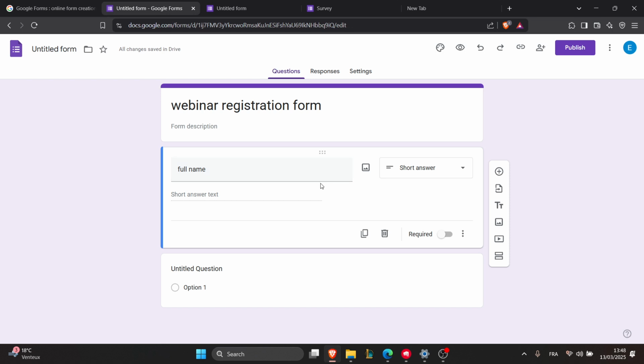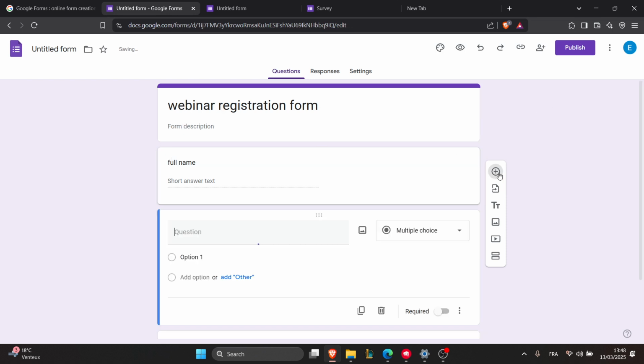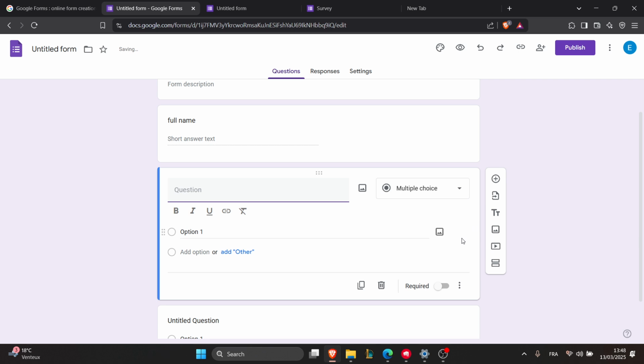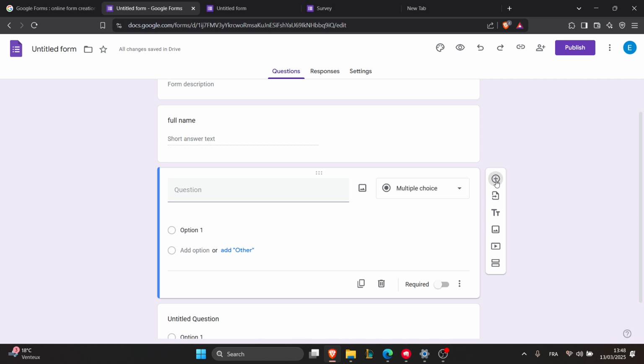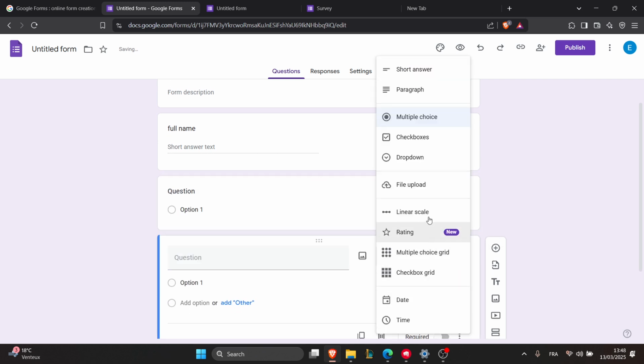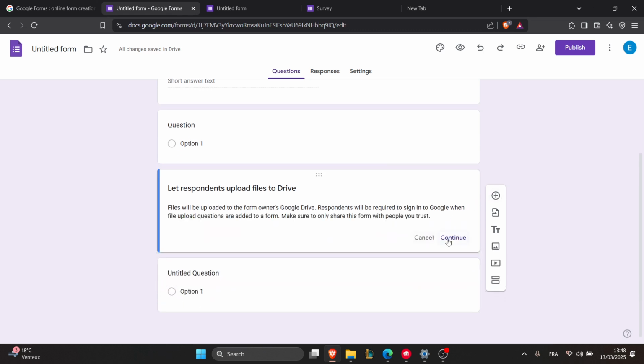You can also add a question for the email address, the phone number, date of birth, the address, the event preferences, and you can also choose to make a question for an uploaded file. You can choose a file upload. It's useful for job applications and ID uploads or documents.